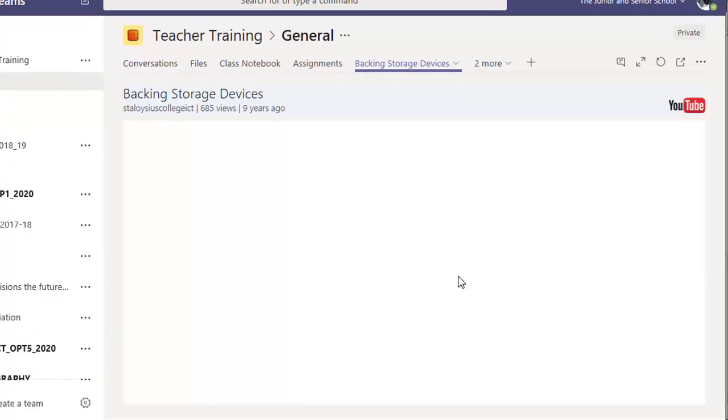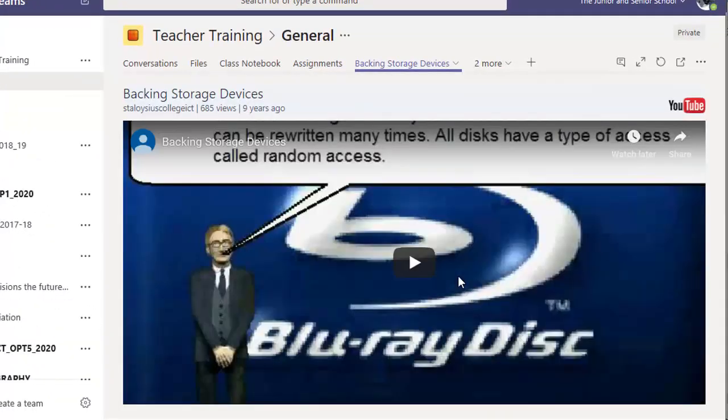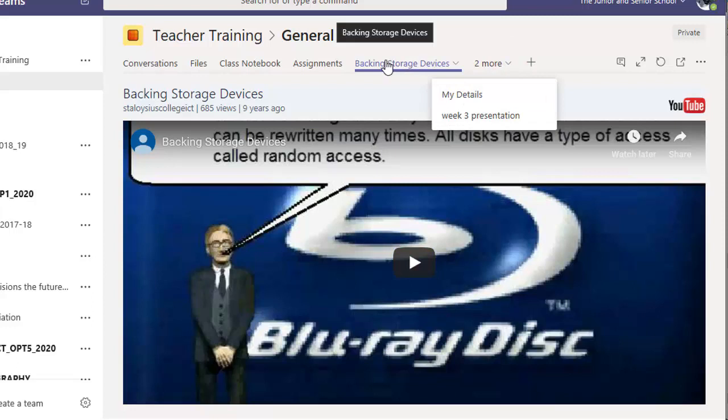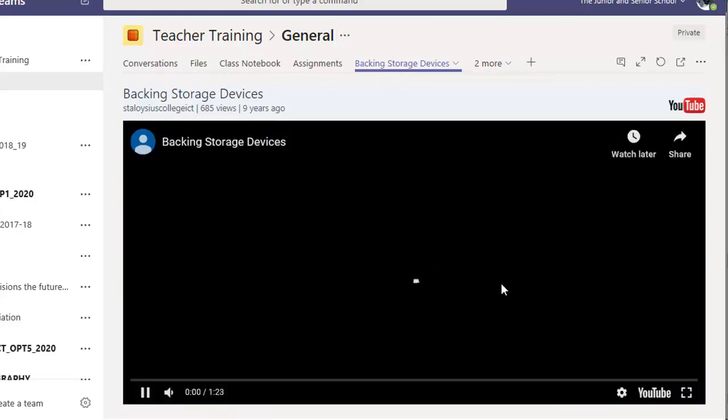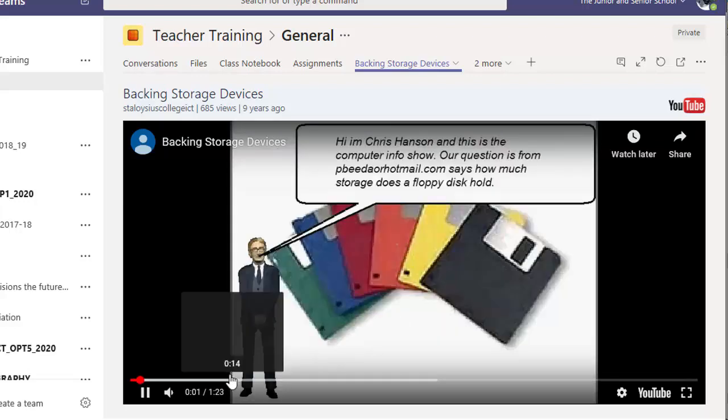Now, if you have a video that you want the students to see, then all you have to do is put it up here in your quick tabs, and you can tell them to go and click on the link up here, and it will play the video directly from Teams. There's no need to tell them go to this URL, search for this and do this. You have the videos all ready for you in Teams. Just amazing.